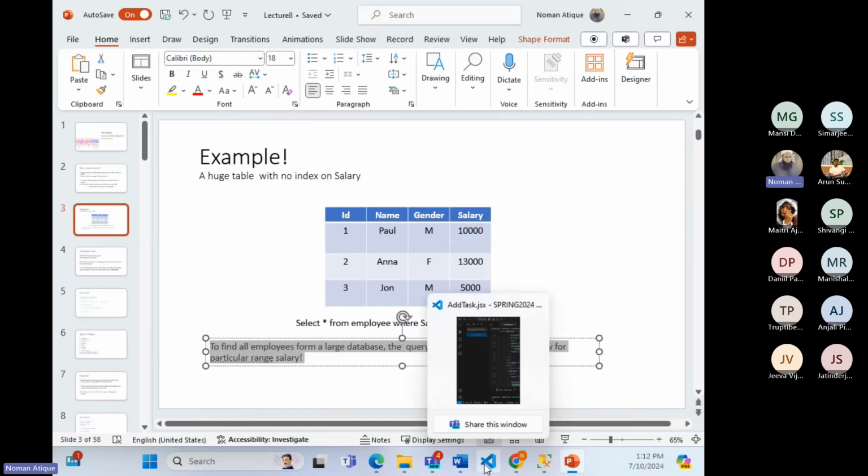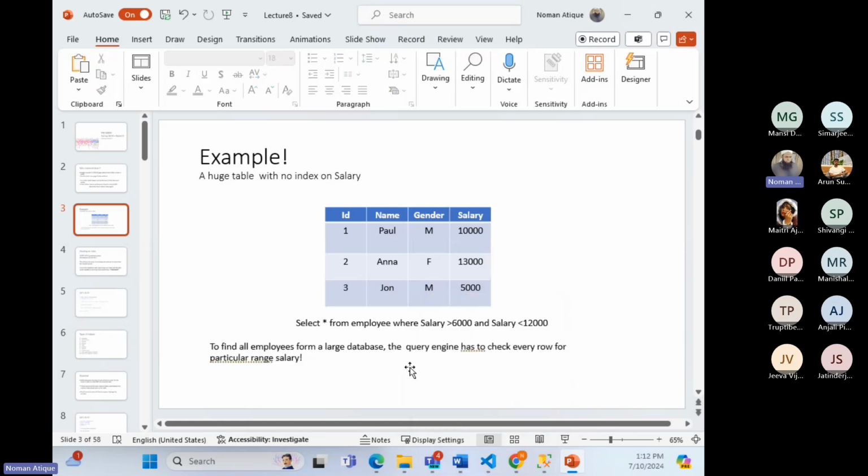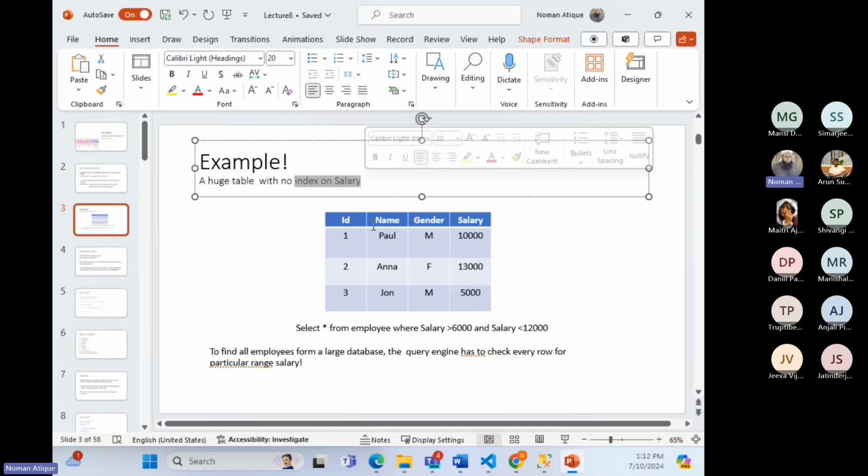Again, if I give you a record of 1 million people and say take out the names whose salary is greater than 6,000 and less than 12,000, you will literally have to go to every record and try to find them, in the same way as we talked about with the values. So it's a huge table of salaries which has no index on salary. This is the very important point: the index on salary is not there.